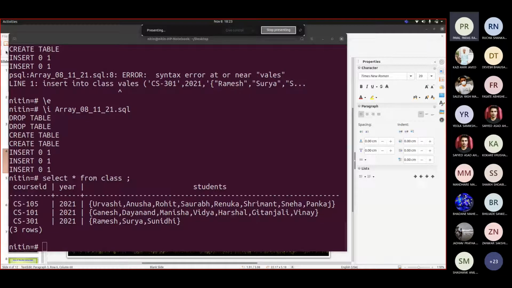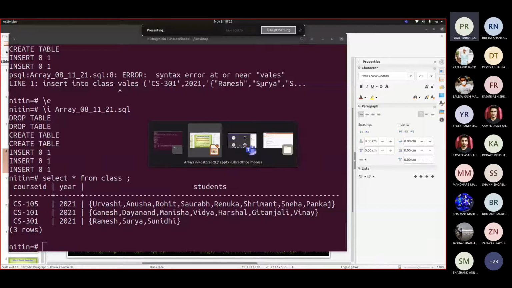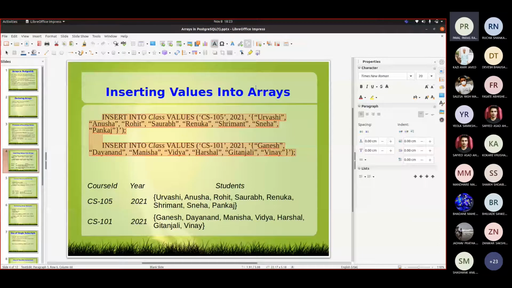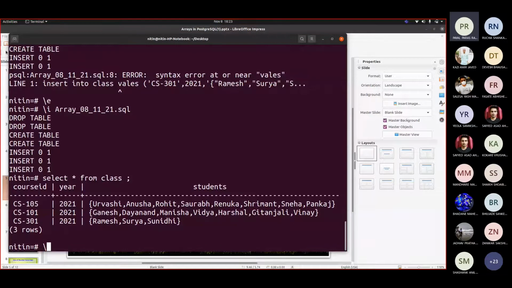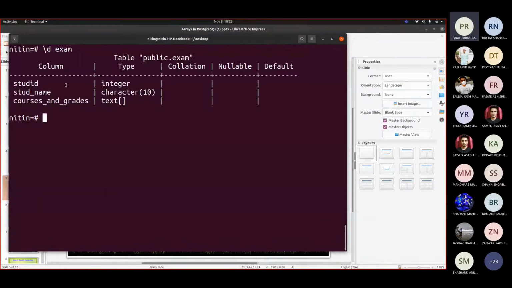Okay, so let me move now to inserting data into a column having 2 dimensions. Fine. So this was first. Now we have to insert values into a multi-dimensional array. So it will look something like this. For example, this is the roll number of Urvashi. So as per the table definition, if I write flash D exam, I have student ID, student name, and courses and grades.